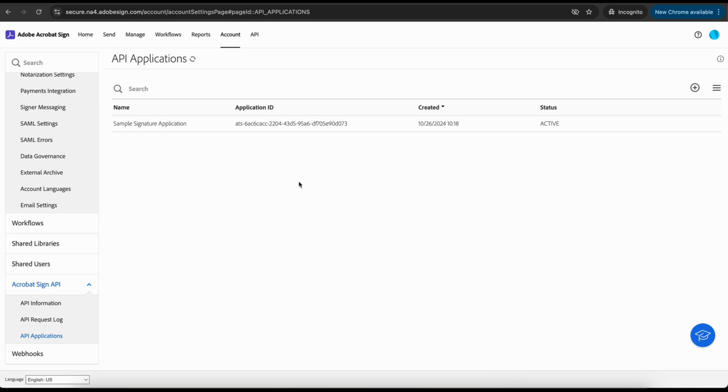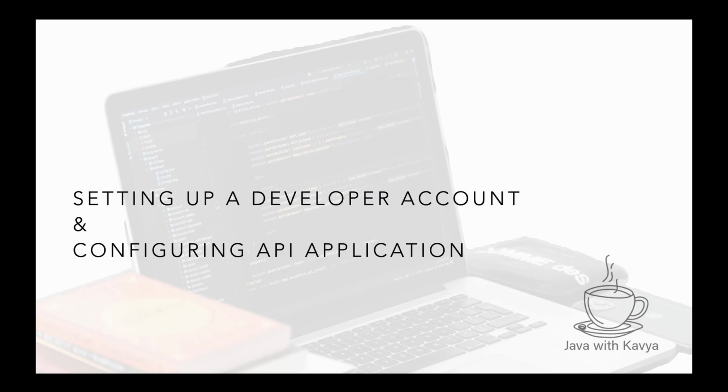Now our application is set for use, and it is configured with OAuth. With the previous steps, we have completed the configuration for the API application. Now we can get started with the programmatic access and integration of Spring Boot application with Adobe Sign.